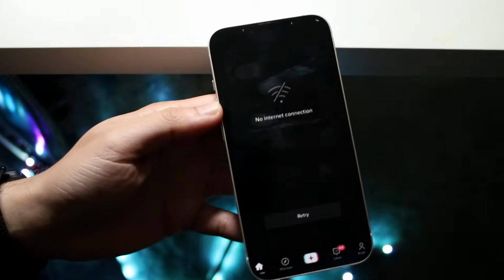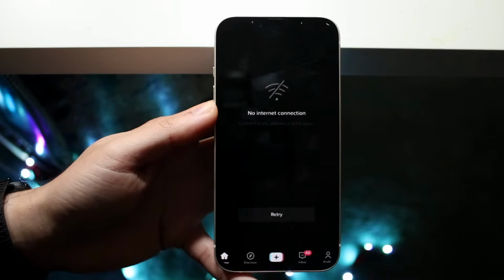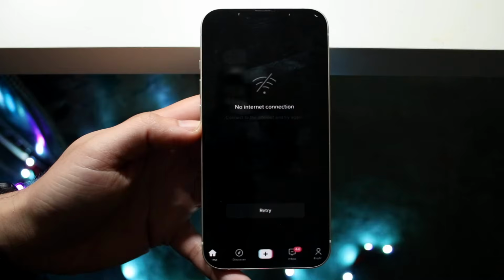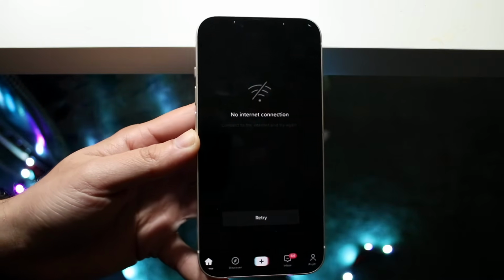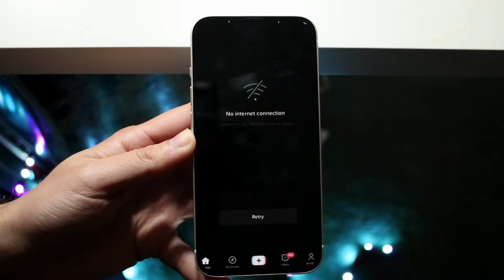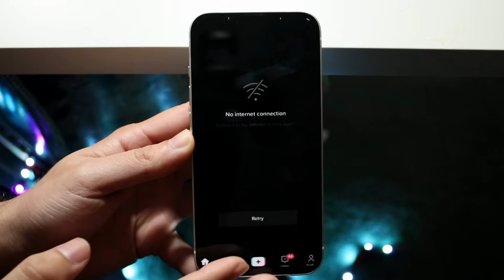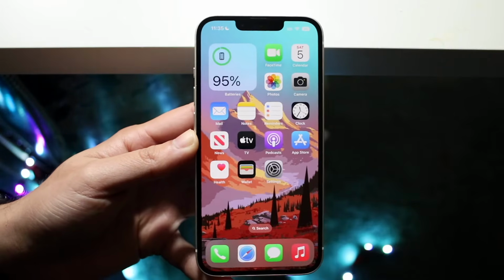Well, everyone, you might be in the situation where you're getting this no internet connection problem on TikTok. Now, this is a very common issue, and to be honest, it may be your fault and it may not even be your fault of why this is happening. So, the first thing I would recommend doing is checking the network connection on your phone.